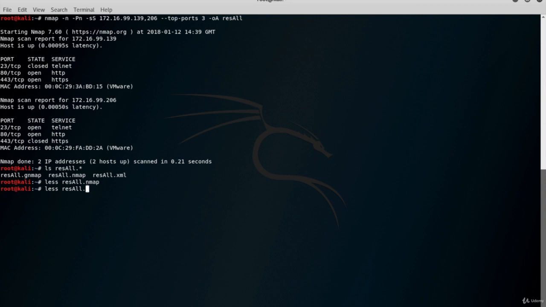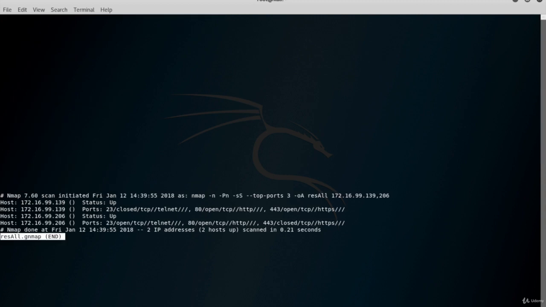Now let's look at the greppable output. Here there are 2 lines for each host, one to show the status of the host and another one to show the port scan results.